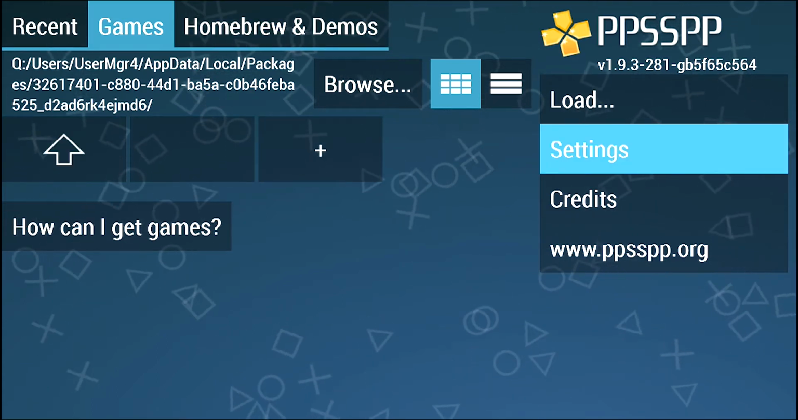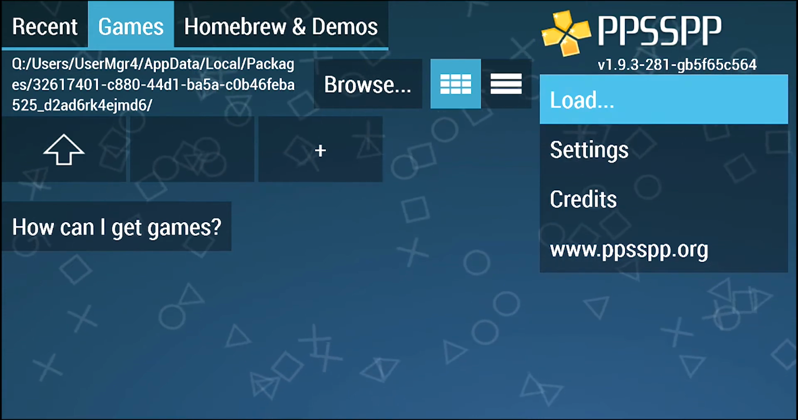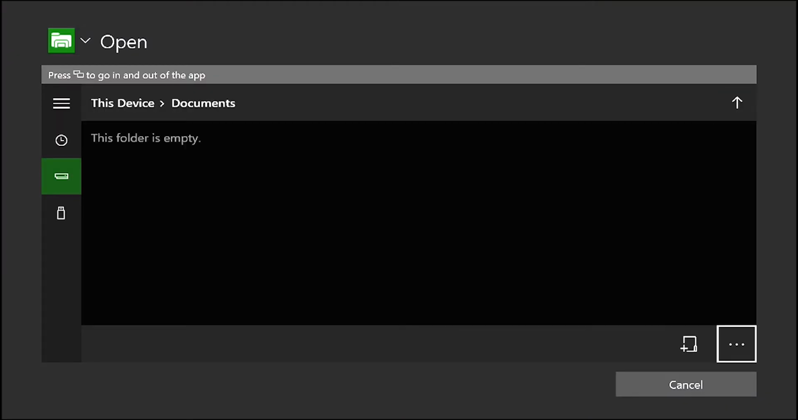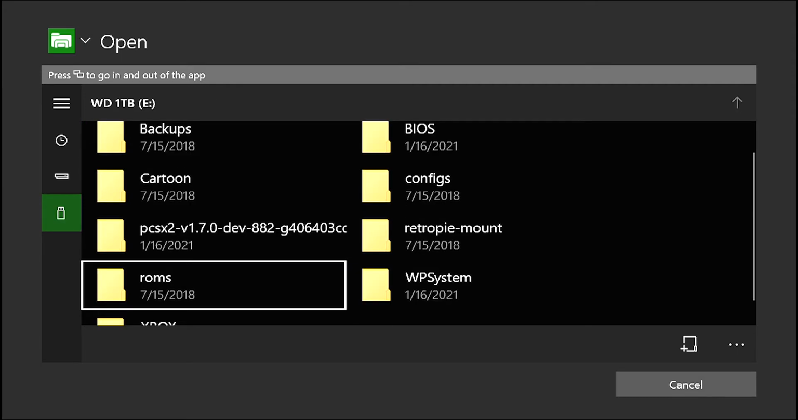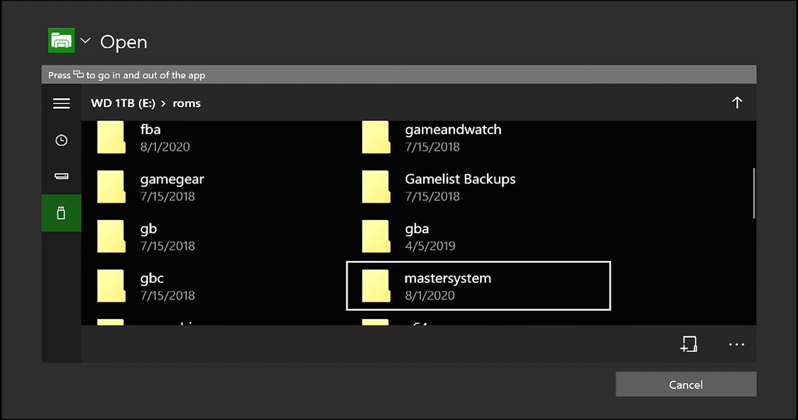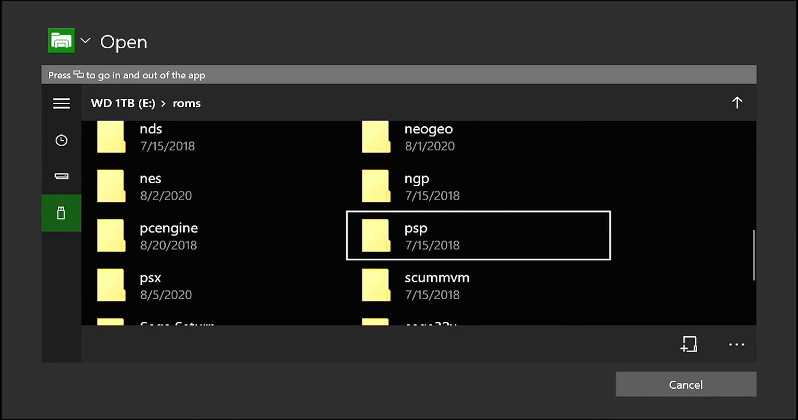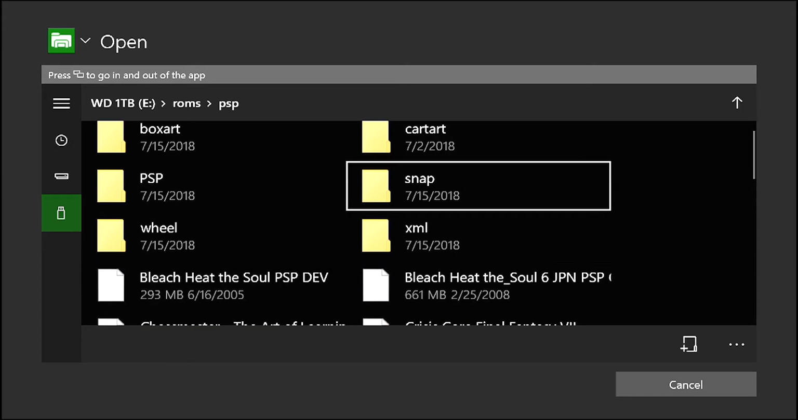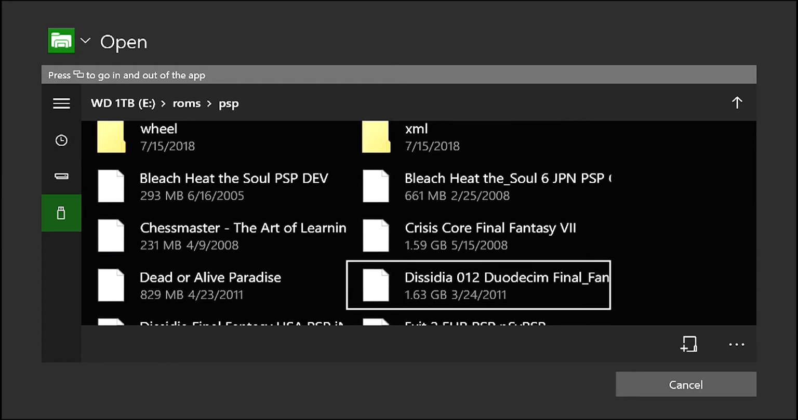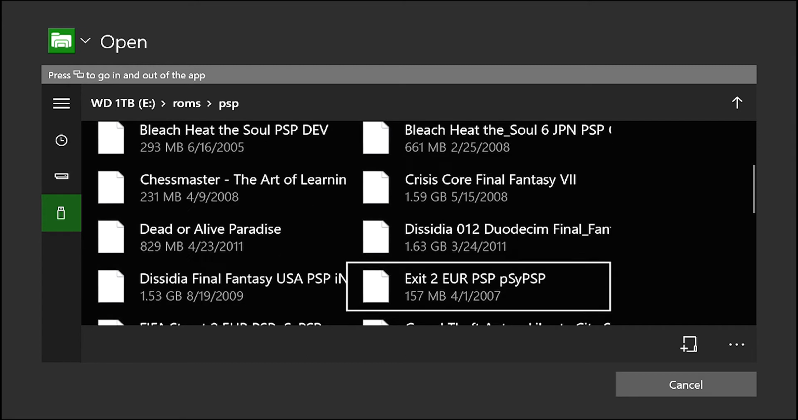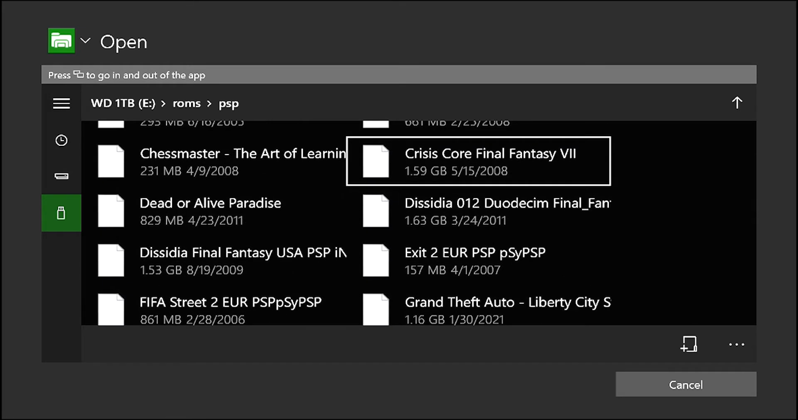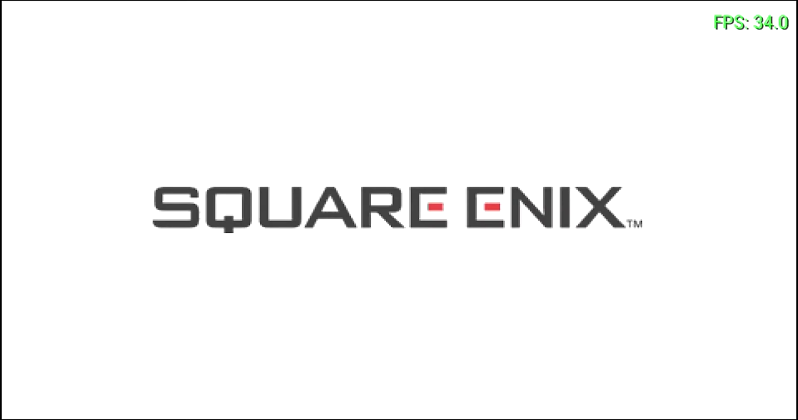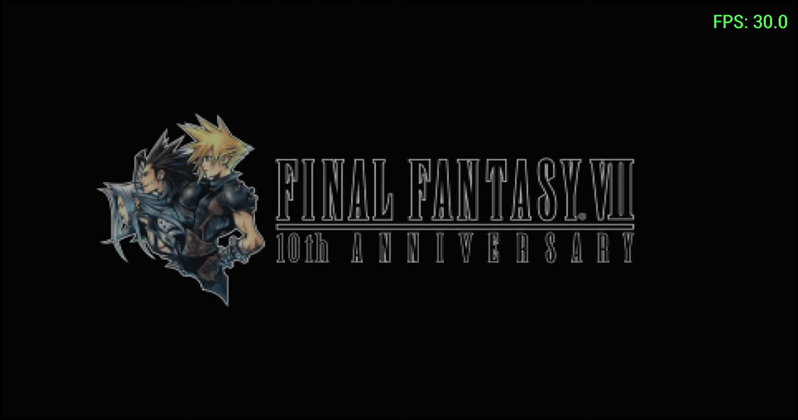In my case, all my games are on a USB, so I'm going to click load and then go onto your external USB device, find where you put your ROMs. Obviously I can't tell you where to download these ROMs, but you can search for PSP ROMs online. I'm sure you'll be able to find many out there. Let's try Crisis Core. Everything loads a lot quicker than RetroArch.